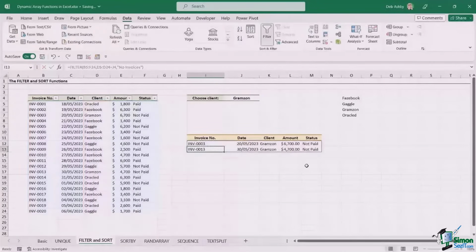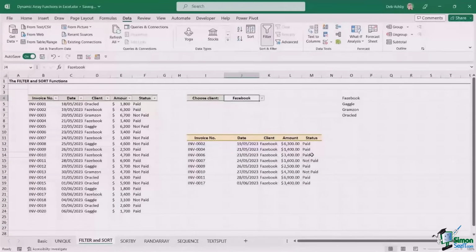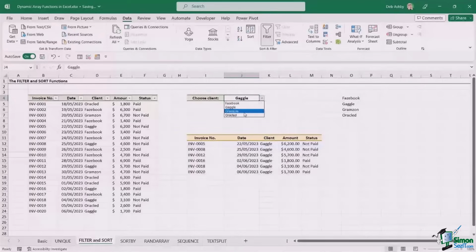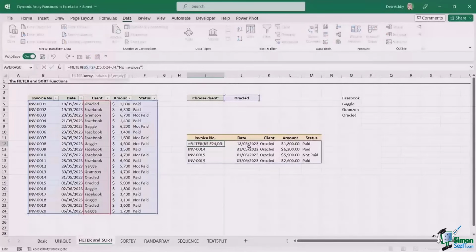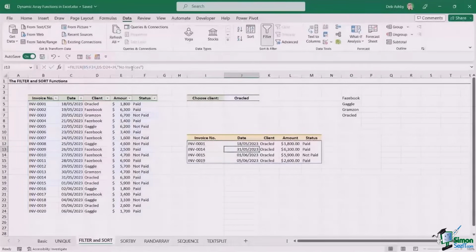Let's close the bracket and hit enter, and you can see the results are being returned for Gramzon. If I change this to Facebook, I'm getting those results. Okay, so this works really, really well. Now, again, with these dynamic array formulas, notice if I click in this cell, I can go up to the formula bar and I can edit the filter. If I click in one of these other cells, I can't. It's grayed out.